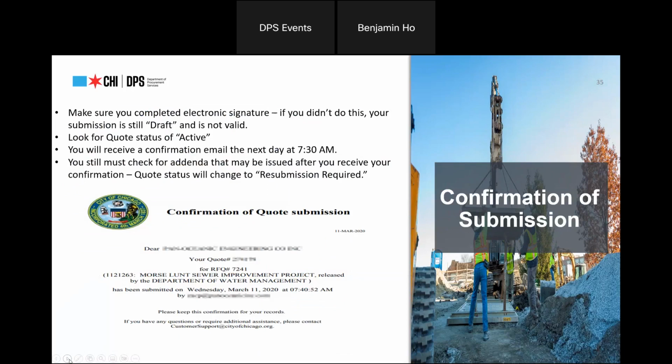And then once you have acknowledged all addenda, and you submitted all your lines and did all your attachments, you're going to get to electronic signature. You want to make sure you've completed your electronic signature. If you didn't do this, your submission is still draft and it's not valid. Look for quote status of active. You will receive a confirmation email the next day at 7:30.